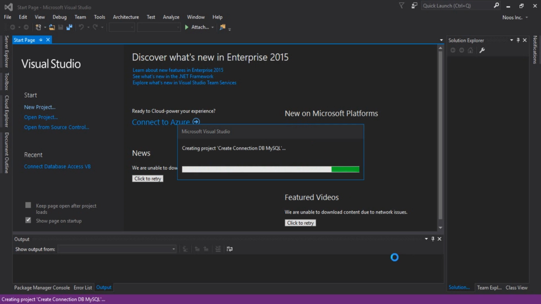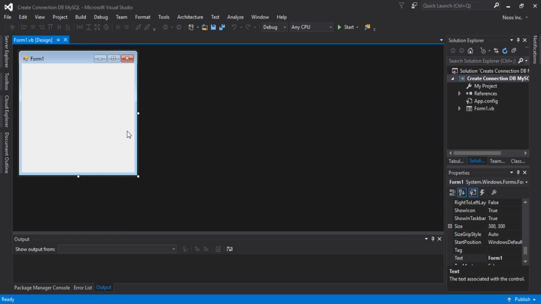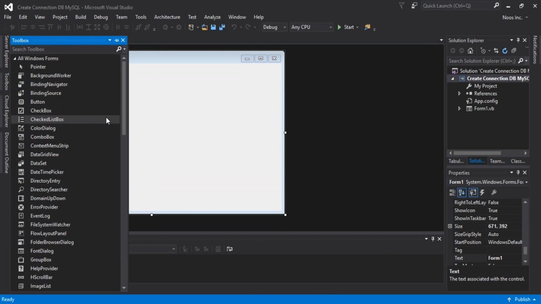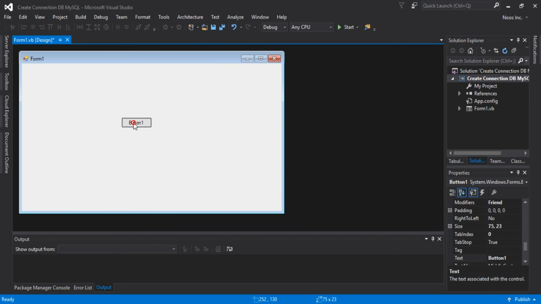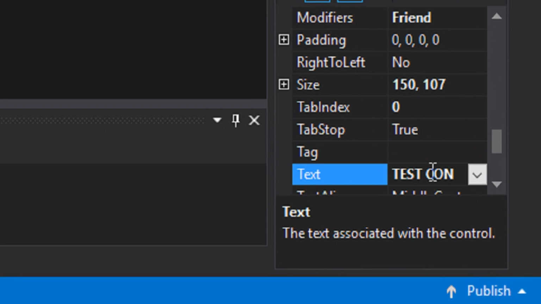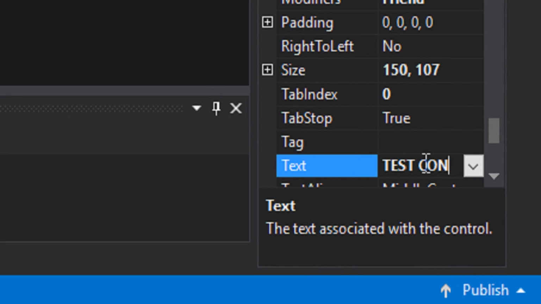Just wait guys. Okay, the project has been created. So I will create one button like in the video before, when I showed you with the Access database. And for MySQL, we need to use a plugin or add-in. I will set the text of the button to connection.